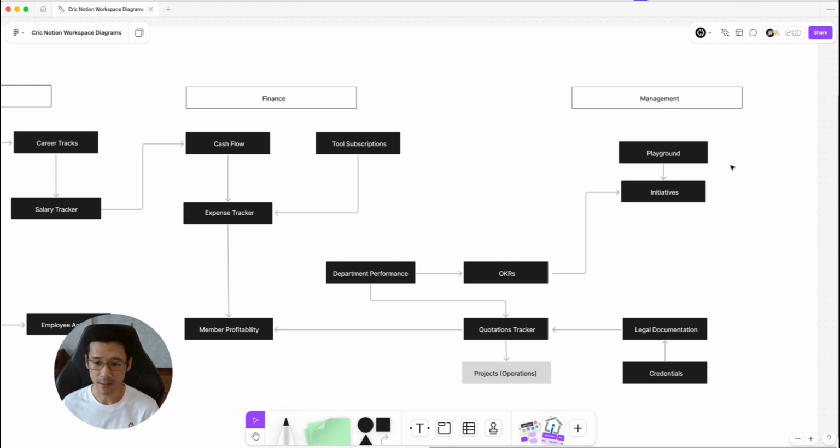And then our management space mainly focuses on strategy work. Our playground, where we try out and bounce new ideas, create them into new initiatives. We have legal documentation, all the credentials to our tools also documented here.